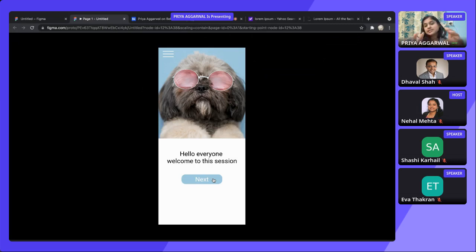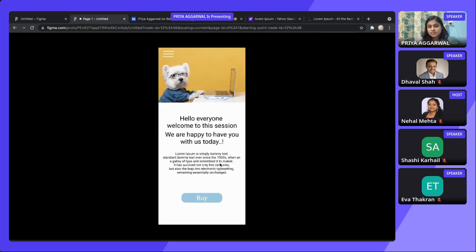If I am a user and this is the first screen that I'm seeing, if I click on next, I should go to the next page, and we have already done the prototyping. You don't see a hand anywhere here, but if you go to that particular button, you see a hand. So when I click on next, I go to the next page. This is what prototyping is.